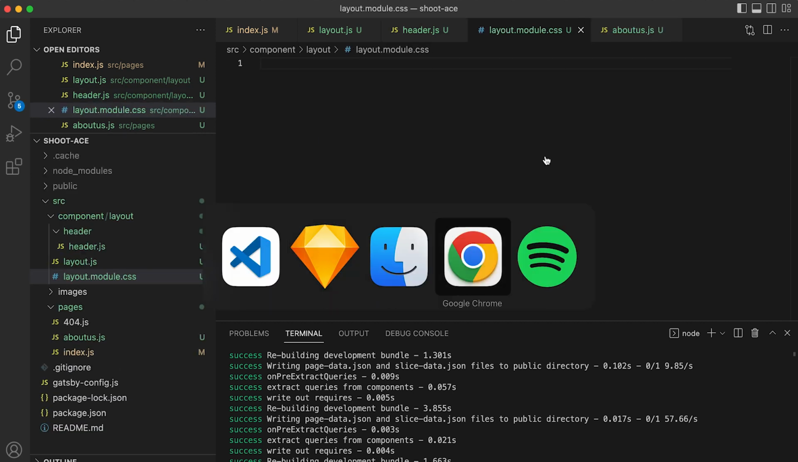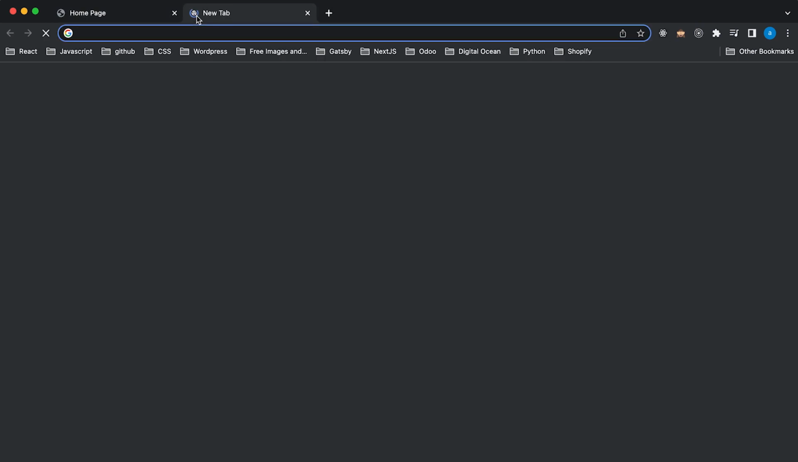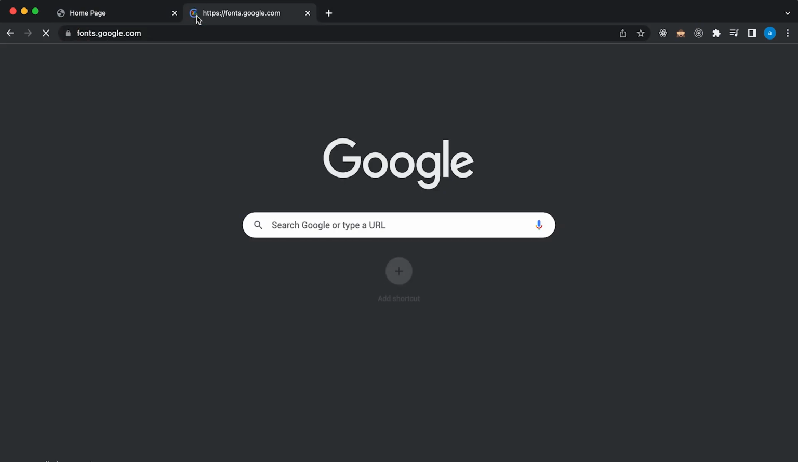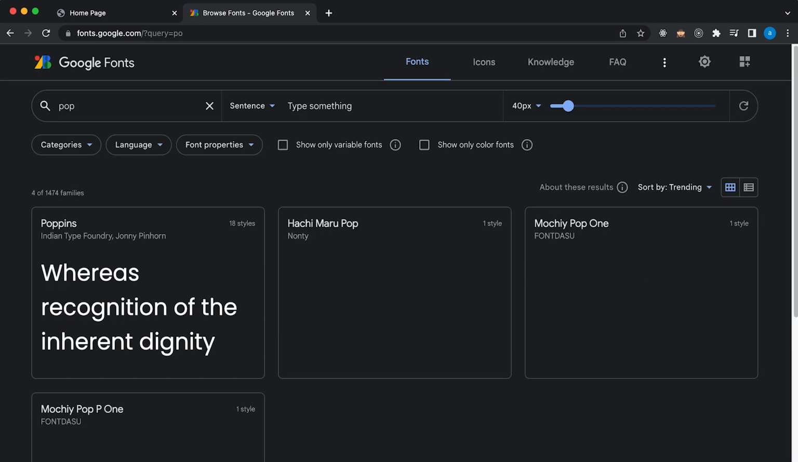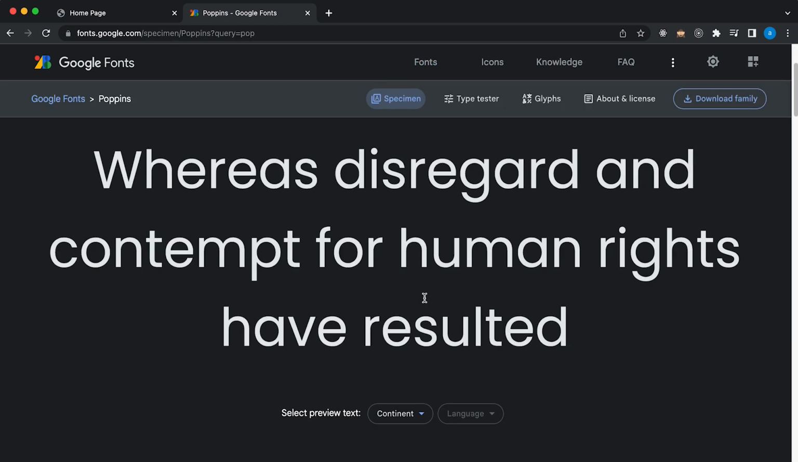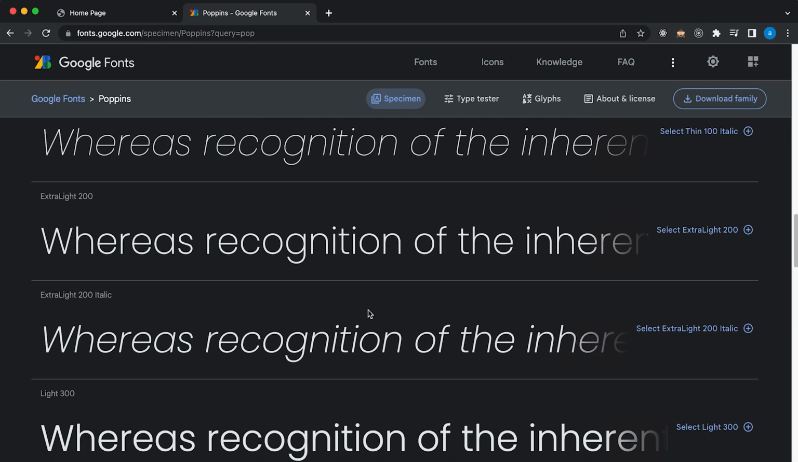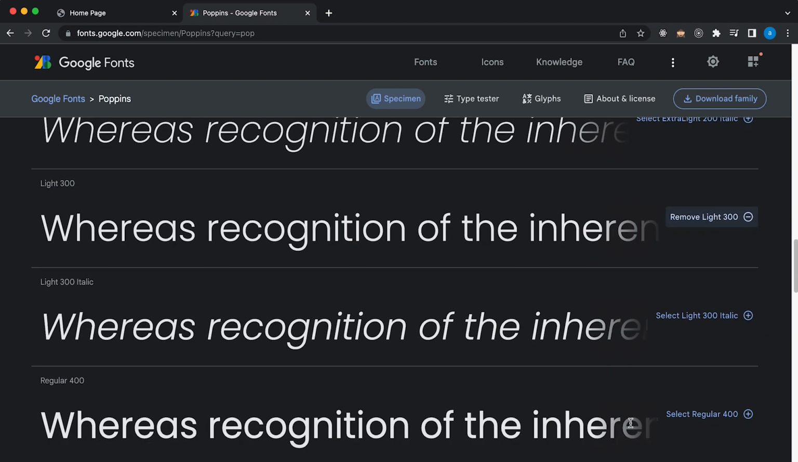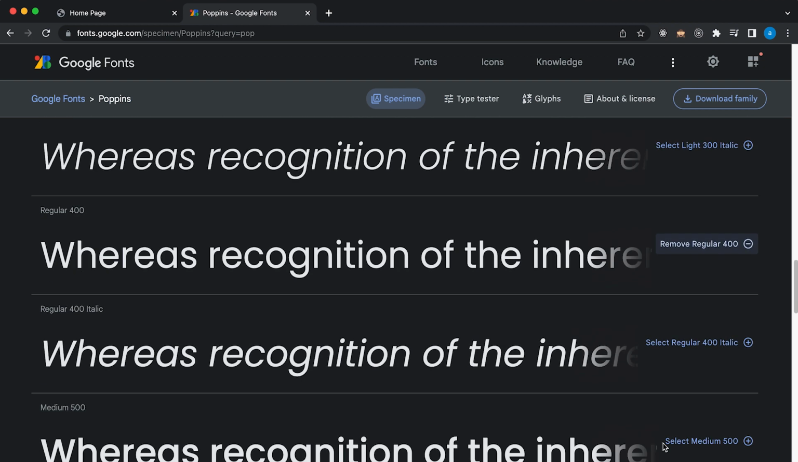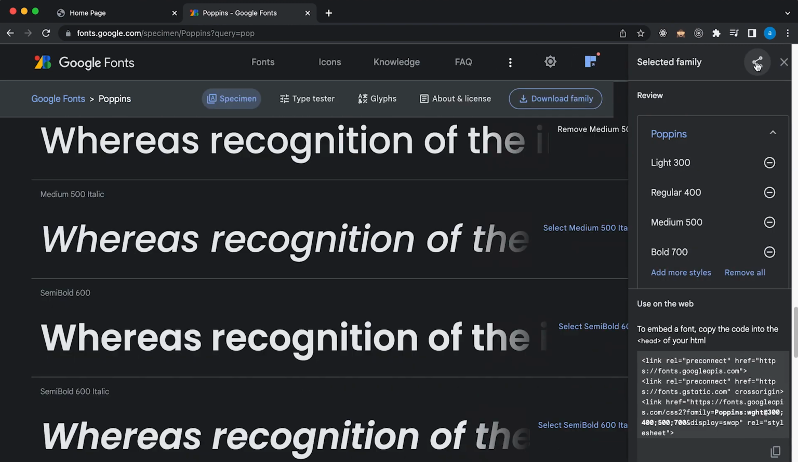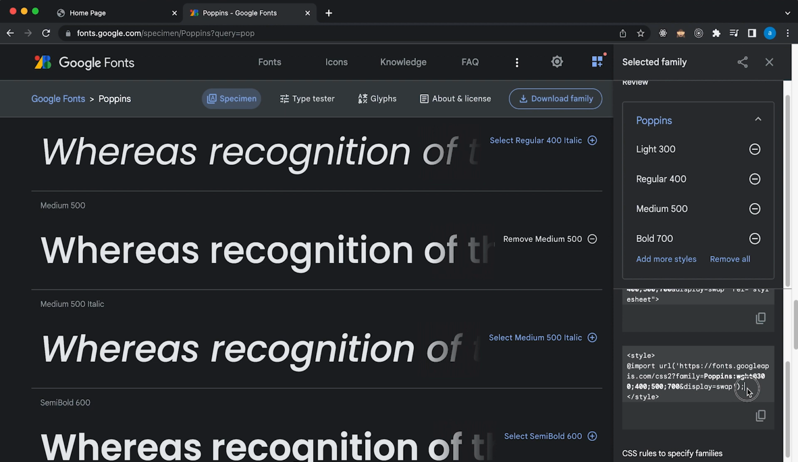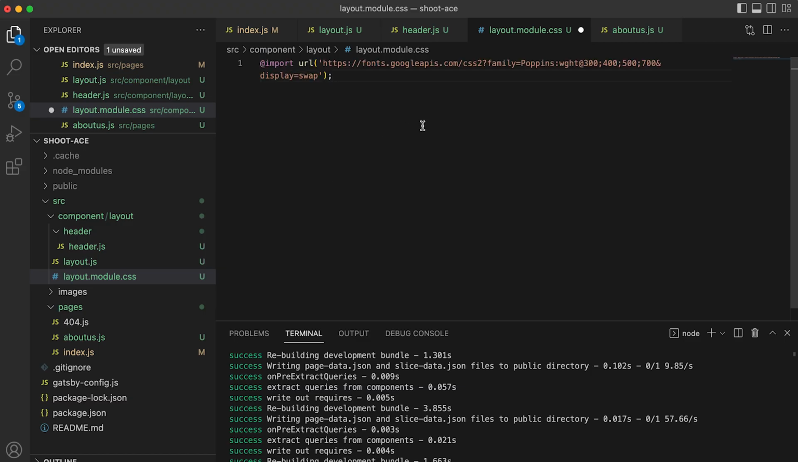Since the font that I use is Poppins, I need to copy from fonts.google.com. And let's search Poppins. Let's select light, and 400, medium, and bold. And then let's import it, copy the code, and then paste it here.